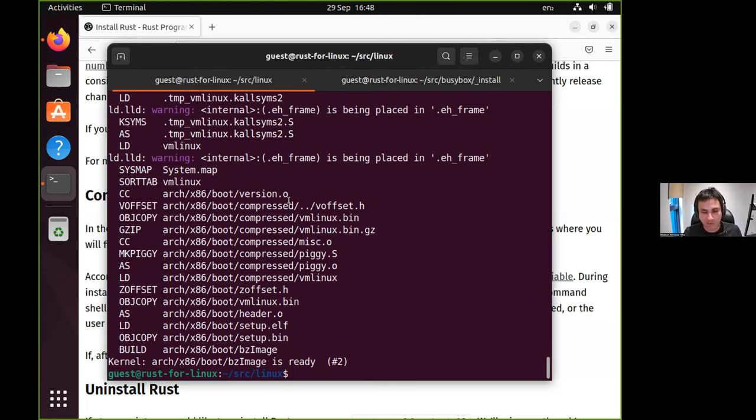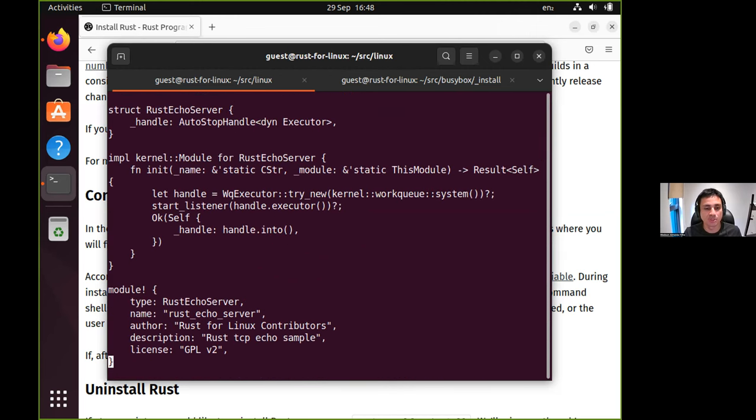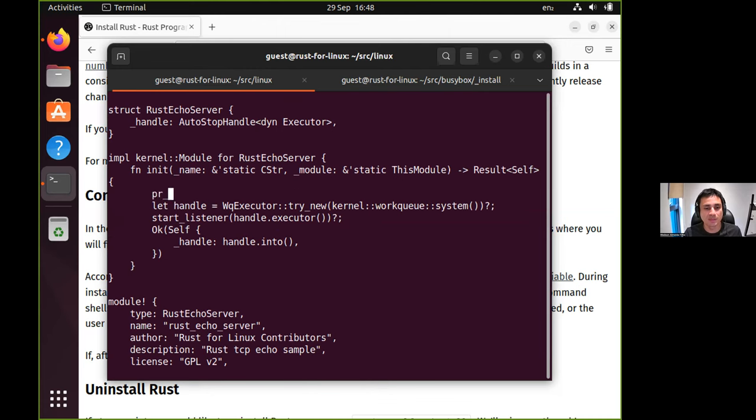Now, one thing that we want to do is, because this server actually doesn't print anything to the screen, let's add a print to that sample so we can see something on the screen once we boot. So I open this file and I'm going to do a pr_info: Hello from echo server.